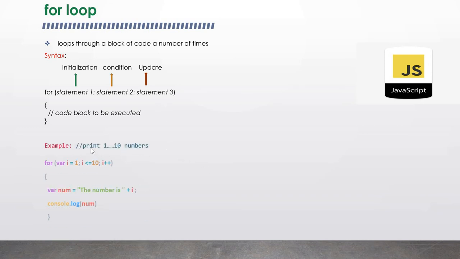If we want to print the numbers 1 to 10, all the numbers in ascending order from 1 to 10, then using a for loop it is very easy to do this kind of job. So we can use a for loop, and this is my initialization, statement 1. You can see statement 1 is used for initialization. So you can see var, I declare a variable i equals 1, since I have to start printing from 1.